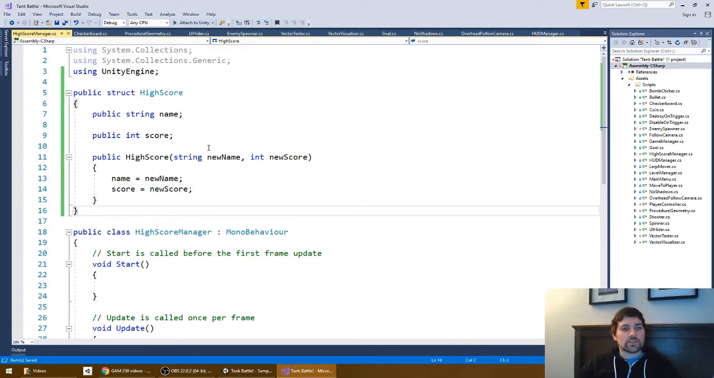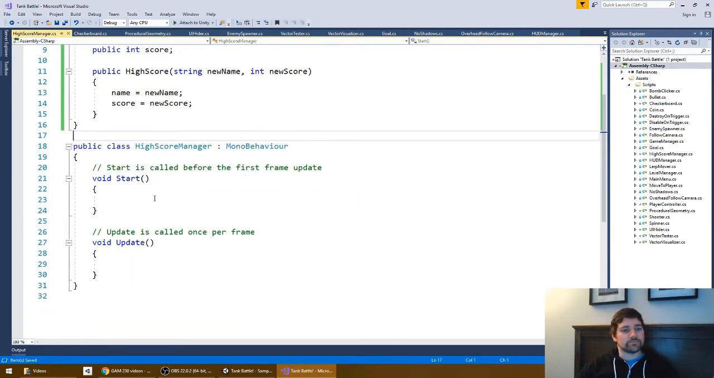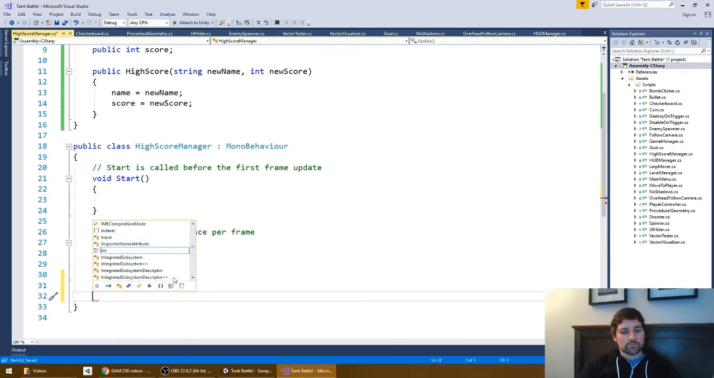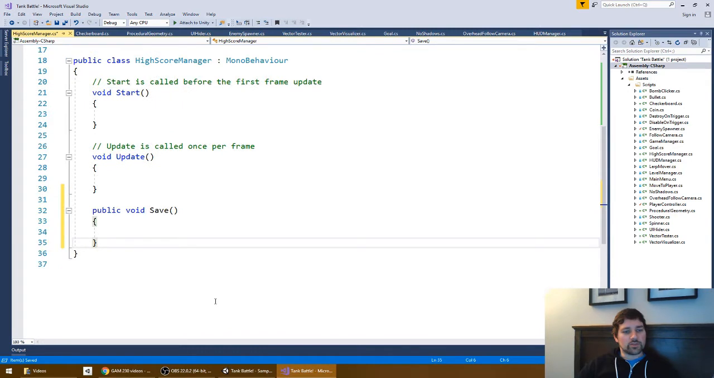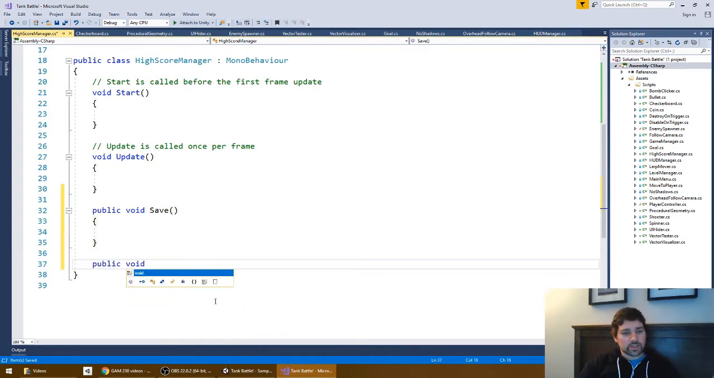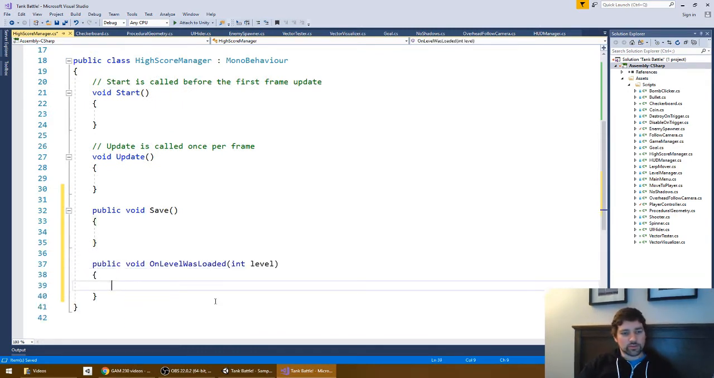There we go. So what I would like to have is really just a high score table, which is a list of high scores. So I'm going to make a bunch of these objects in a list. I'm going to make a new function, let's say save. So we'll save our high scores in this function, and we'll make another function. You guessed it, load.